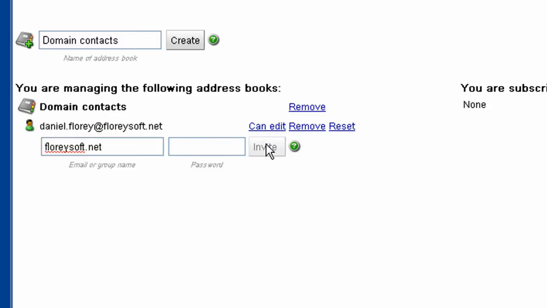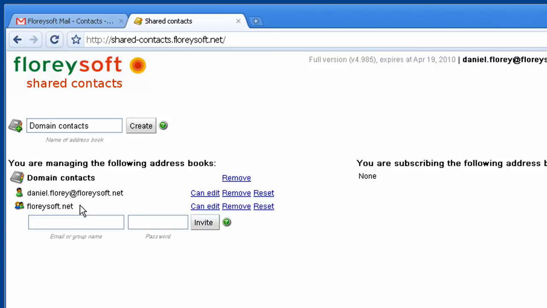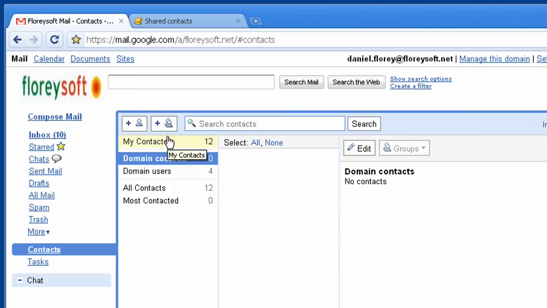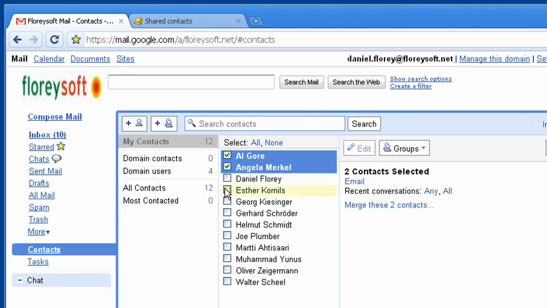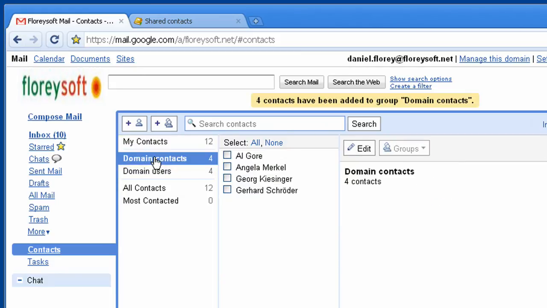The application knows that this is your domain name, and so it will add the domain shared contacts as a subscriber to this address book. Let's go to the contact manager and add some contacts to this group. These contacts will be added to the domain shared contacts on the next sync run. You can even add photos to your contacts, and these photos will also get populated properly.